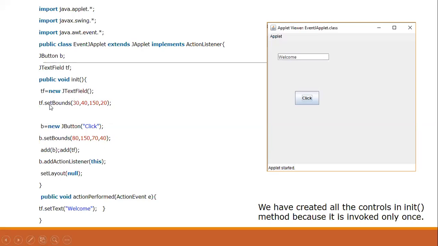Okay, TF, set the bounds of the text field. Similarly, create the button, set the bounds of the button, add the button, and add the text field to your current applet. Then register the action listener: b.addActionListener(this), the current applet, and set layout to null. Check out, rest all things are same.